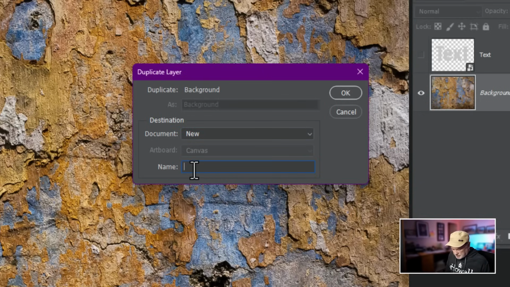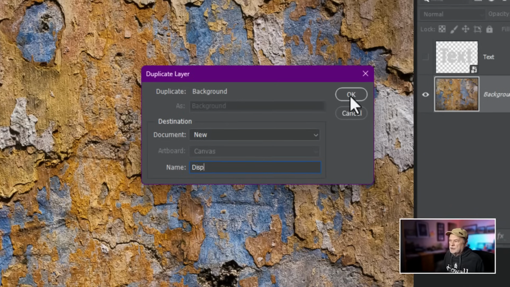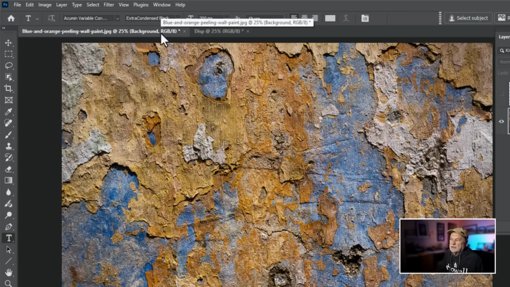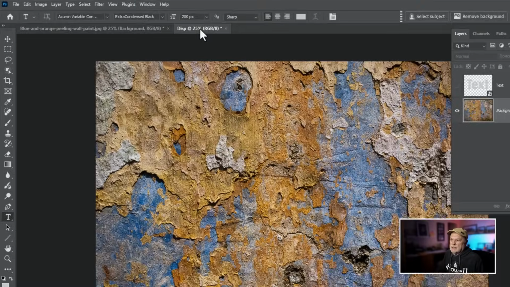I'm just going to call this an abbreviation, DISP for displacement. Click on OK to accept that. And you'll notice here, there's the tab. So this is the new document. This is the original document here that has the text layer on top. And this is the new one.